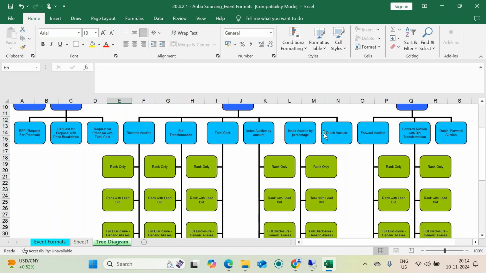I'll explain this reverse auction, bid transformation, total cost, all these things. Here, the supplier needs to put the price. The supplier needs to come to the portal and put the price, whether 5% discount, 10% discount, or 2,000 rupees of discount, anything. But the supplier needs to put the price. But Dutch auction is a very interesting and very unique auction type.